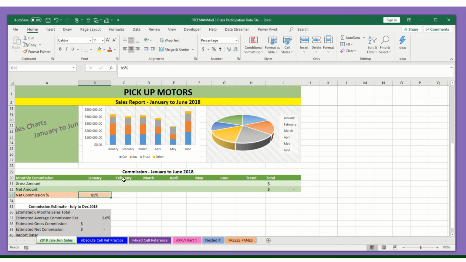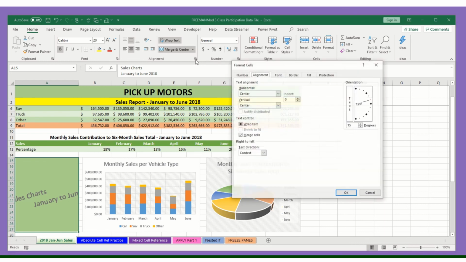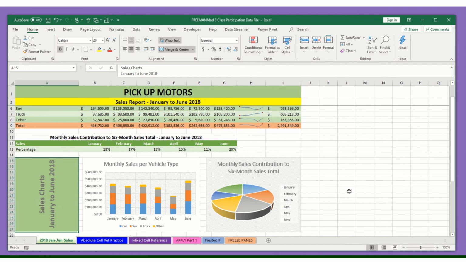Step 9, select the merged range A15 to A27. Let me scroll up. So right here, we just do one click. And we are going to unrotate this. So I'm going to launch my alignment group. So I'm going to click on the launcher right here. And I'm going to change this to 90 degrees and say OK. And that's it, steps 1 through 9.